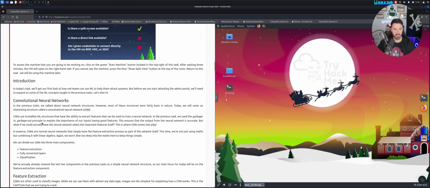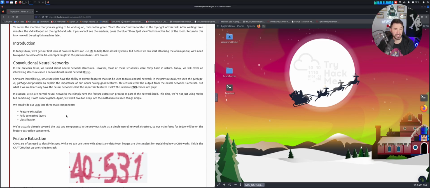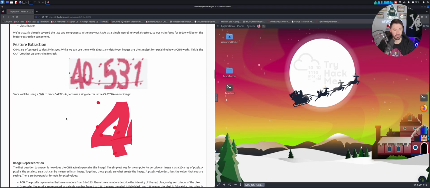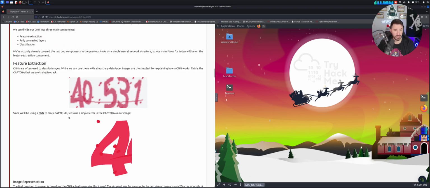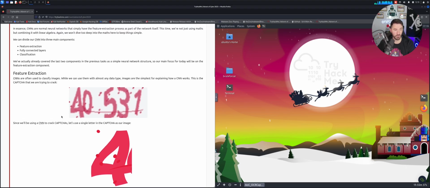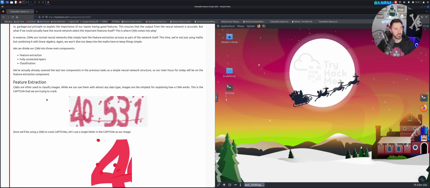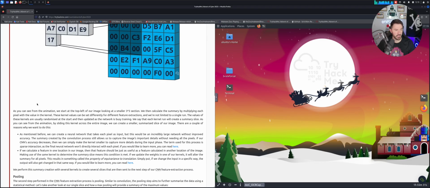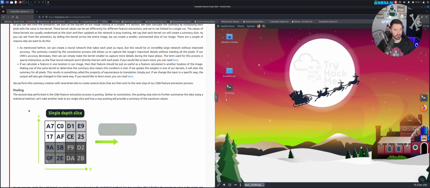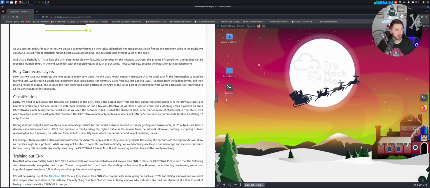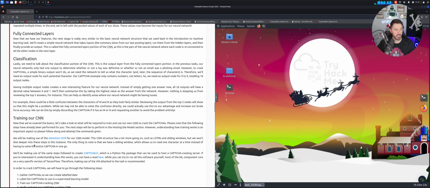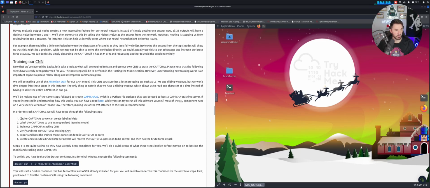And there's a lot of information here. I read it. It is a little confusing, I'm not going to lie. So I had to read it a few times just to really try to comprehend. I haven't attempted it yet, but I wanted to get ahead of the game. So if we come all the way down here, it's a lot of stuff. More about machine learning: fully connected layers, classifications, training on CNN.